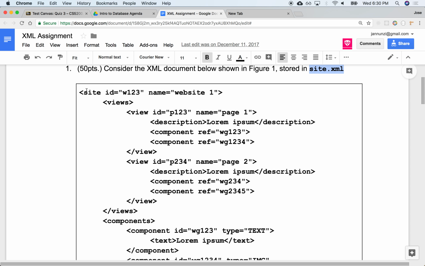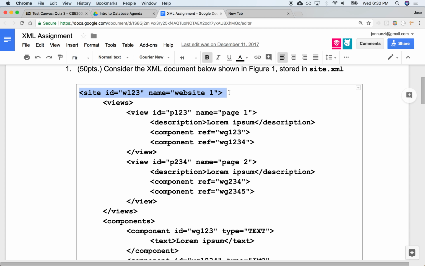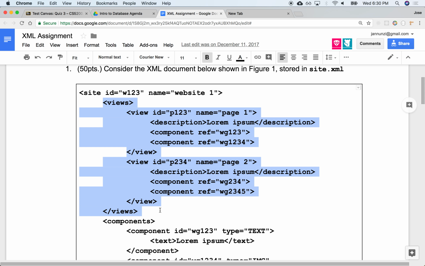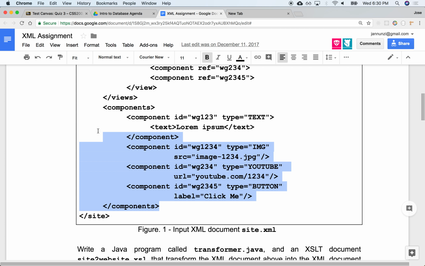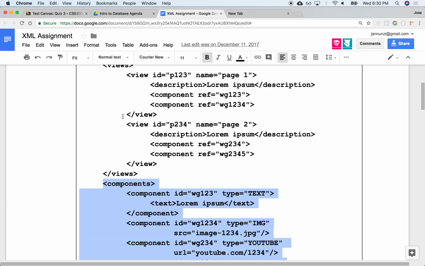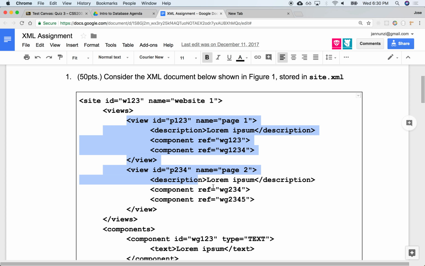So, for instance, this is a site whose ID is W123. The name is website 1, and it contains views and it contains components. The views, it contains two views, page 1 and page 2, with IDs P123 and P234, and each one of the views has a description and contains several components. The description here is lorem ipsum, and the components are these two.